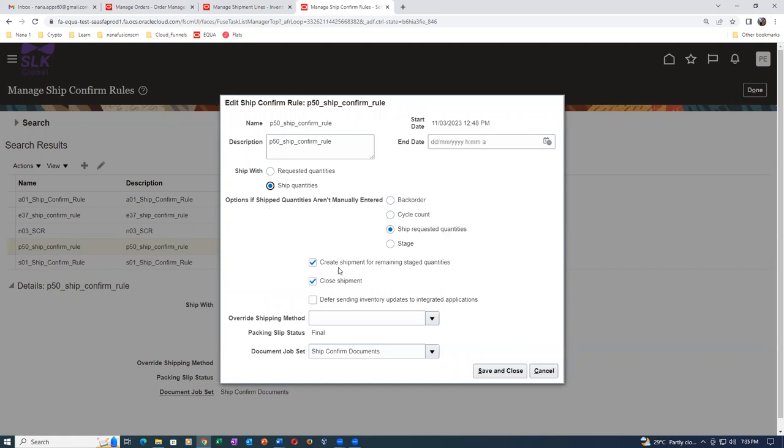So it's not ship the ship quantity, I think it ships the entire requested quantity. It must be ship quantity, and you have to mention what to do for other quantities. Yeah. Options if shipped quantities are not manually entered, what happens, you stage it actually. That 75 quantities will be staged actually. It should not be ship requested quantities. It must be staged, fine. The manual entered, fine. And then create a shipment also for us.